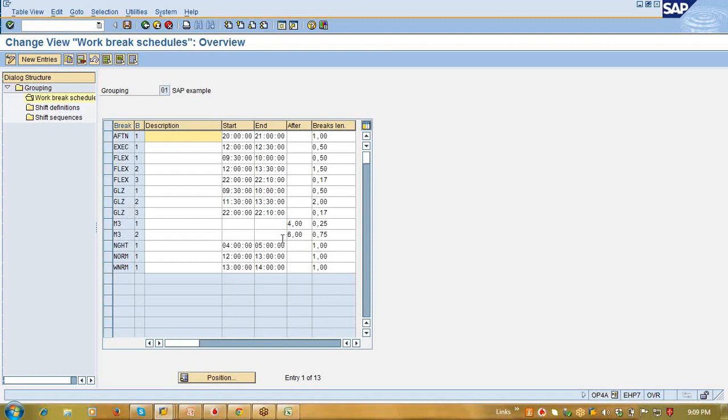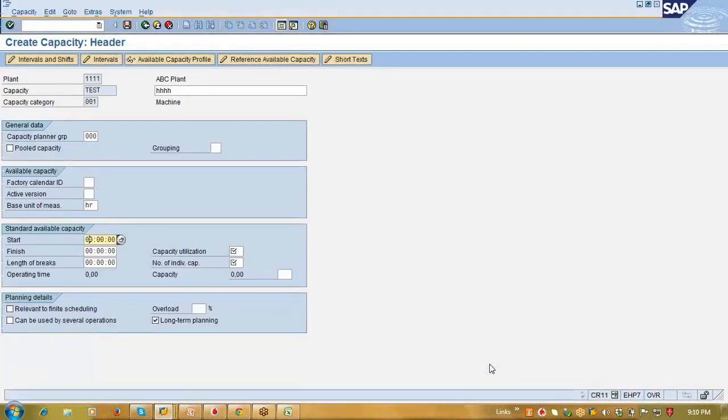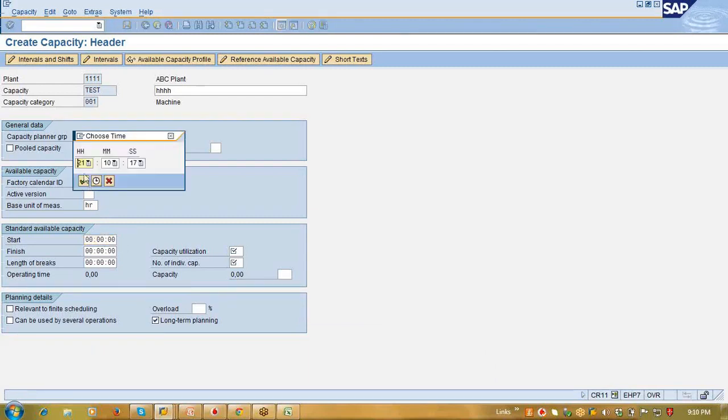If you have multiple machines and you want to control each and every machine, because of that reason, we need to create separate capacity start and end time and length of break for each machine. So here we define the start time, end time, and length of break. According to that, the system automatically calculates its operating time.